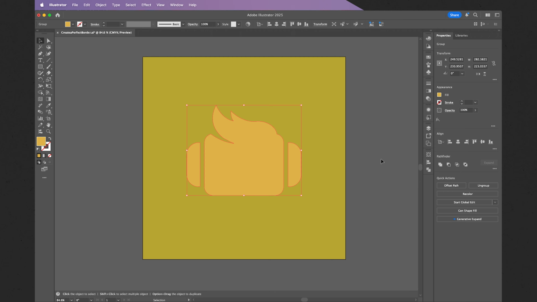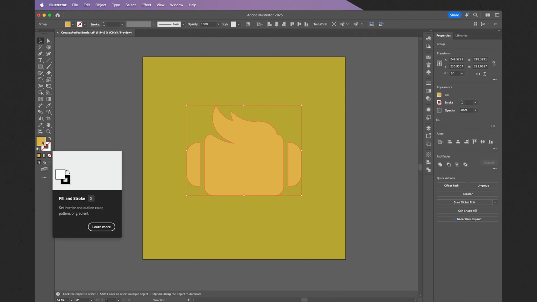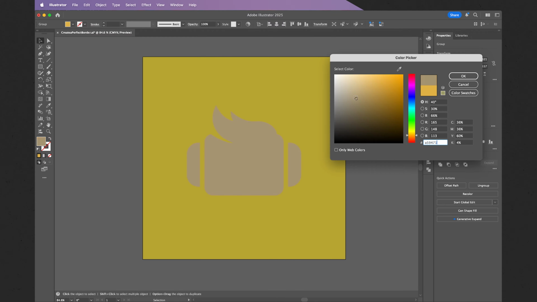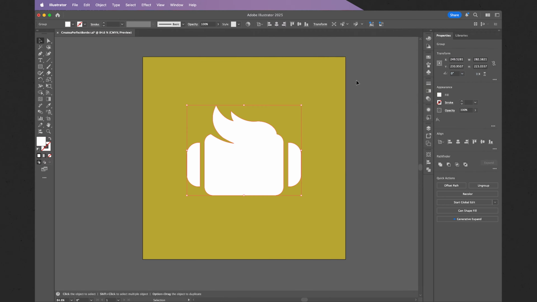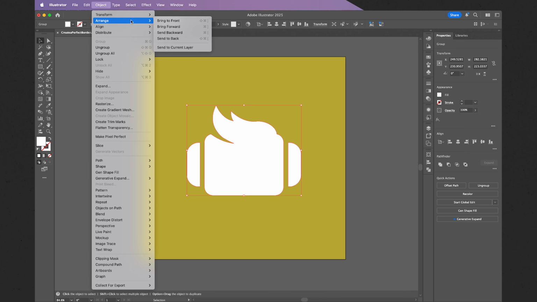Now, I do want the border to be white. I'll navigate to my fill over here, double-click, and shift it to white just like this. I select OK. And from here, I'm going to send this shape backwards. I go to Object, Arrange, and Send to Back.